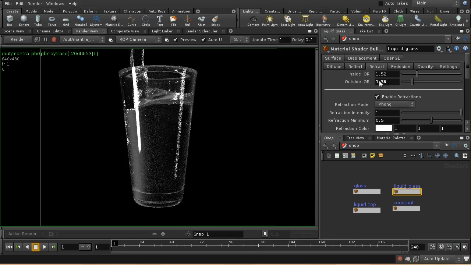By the way, I've just taken these values for the index of refraction from the internet. This is a typical value for water. This is a fairly typical value for thick glass.